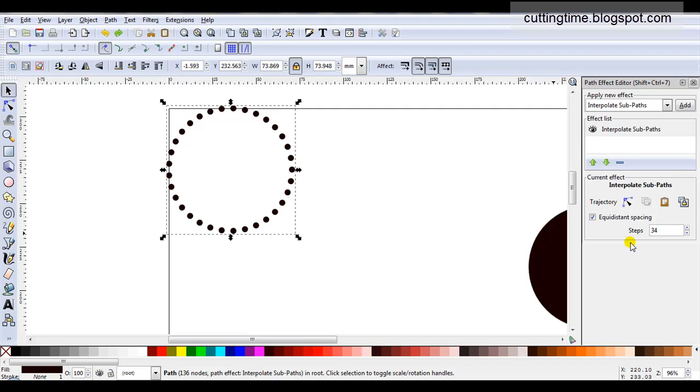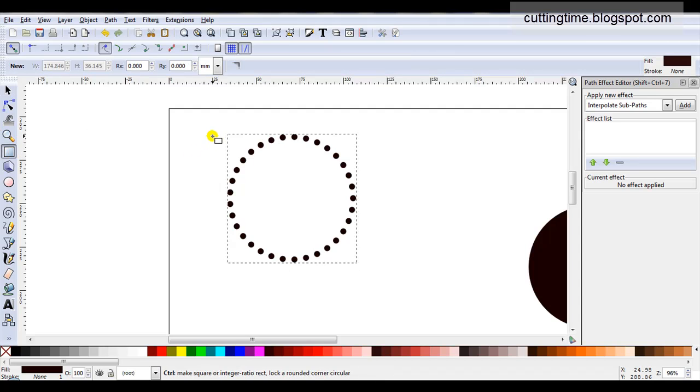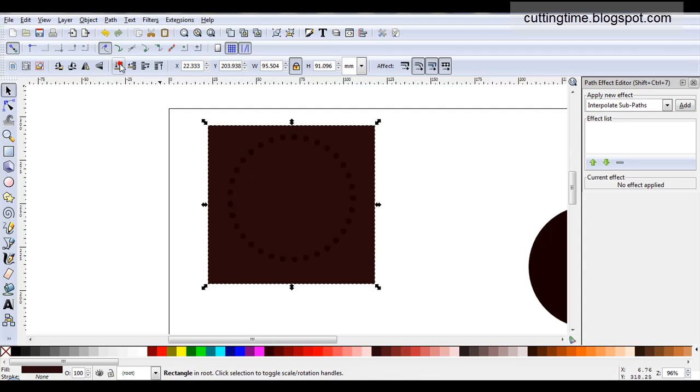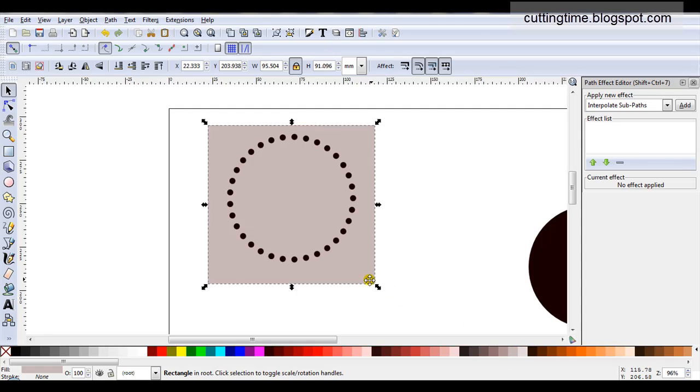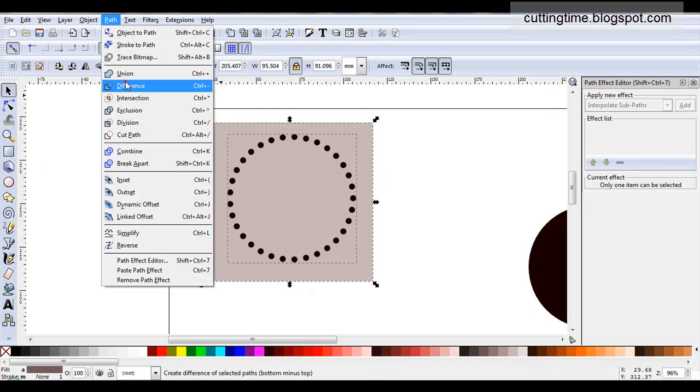I'm happy with the look of that. I know I've got 34 steps, so I'll need 34 rhinestones. To finalize it, I'll go Path, Object to Path. Then if I wanted to use it as a stencil again, just going to draw a square, place it behind, change the color so I can see what I'm doing, and select both parts, go Path, Difference.